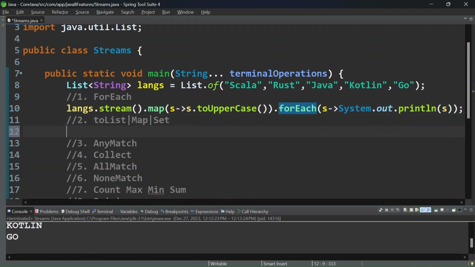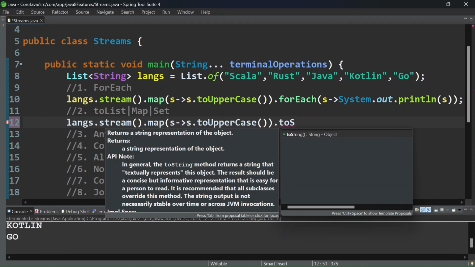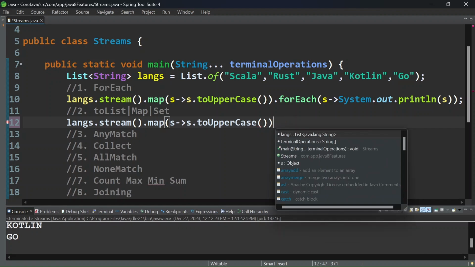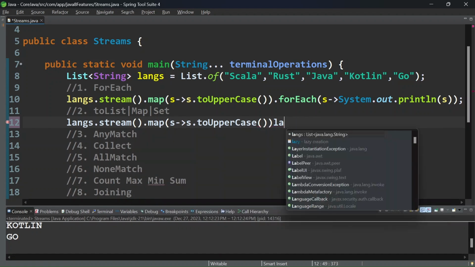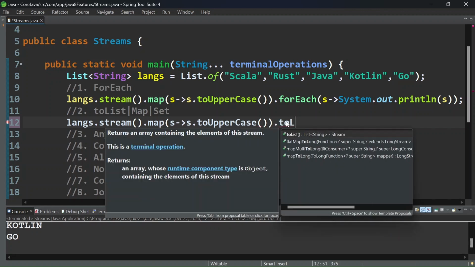Next let me start with toList. Here I did not collect it, I am just converting it and printing it straightforward. If you want to get a collection again once that processing logic is done, then these toList, toMap, toSet terminal operations are useful. Let me reuse this. Instead of applying the forEach terminal operation, I can apply toList. Start with toUpperCase. Then I am collecting it as a toList.